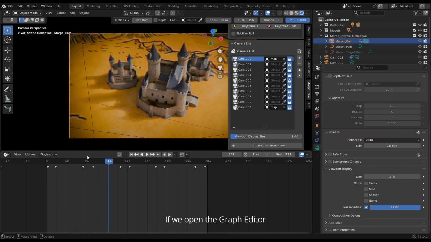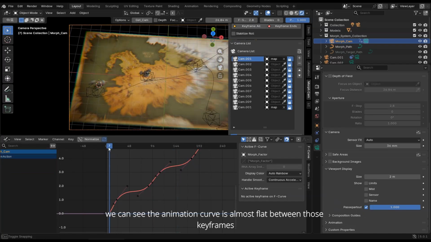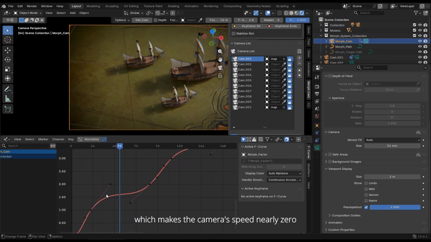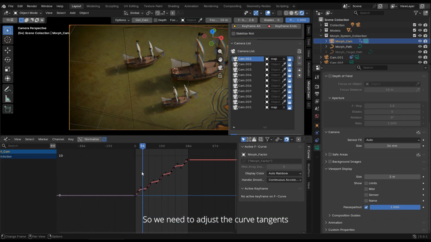the castle. If we open the graph editor, we can see the animation curve is almost flat between those keyframes, which makes the camera's speed nearly 0. So we need to adjust the curve tangents.